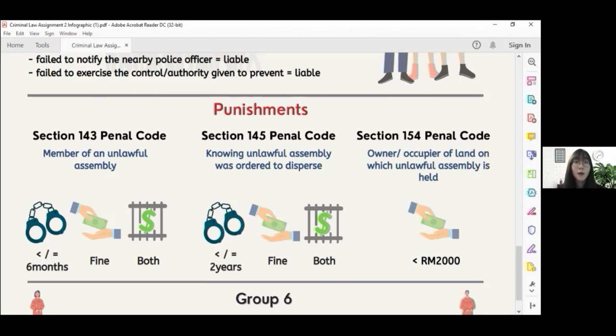Besides, whoever knowing that such unlawful assembly has been ordered to disperse, meaning to separate from the assembly and move off quickly in different directions, in a manner prescribed by law, but still insists on joining or continues in an unlawful assembly, shall also be punished with imprisonment for a maximum of 2 years, or with fine, or with both prison and fine, as mentioned in section 145 of the Penal Code.